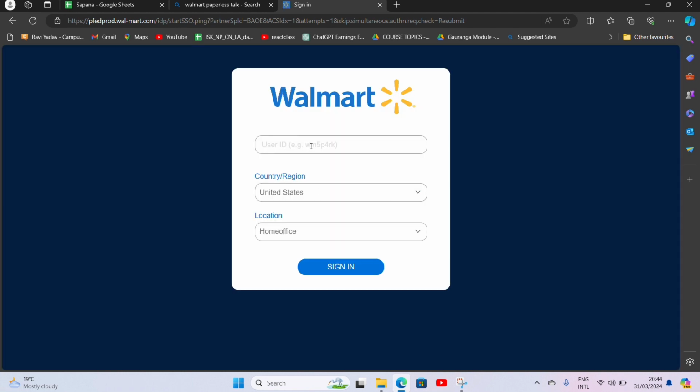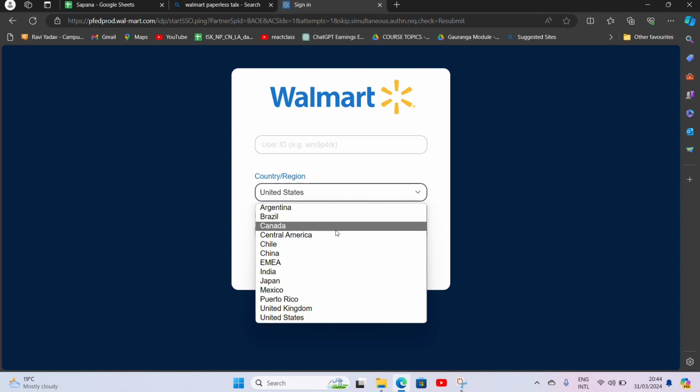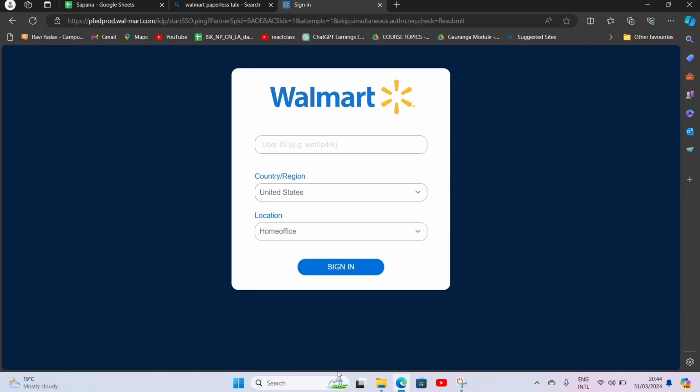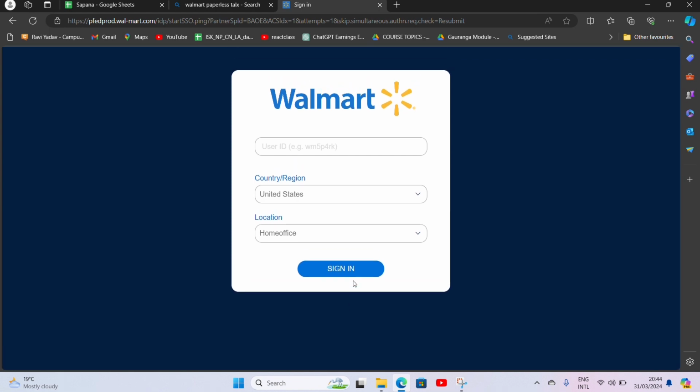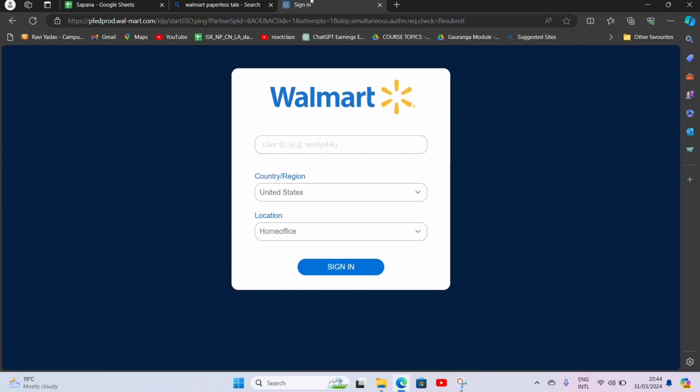Here, you can see this kind of interface. Here, enter your user ID, select your country or region, and select your location, and then click on the login button. So in this way, you can log in on Walmart. This is how you can sign in to Walmart on your PC device.